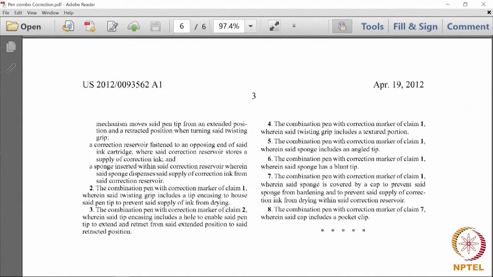Whereas if the challenge is on the independent claim, a competitor challenges the independent claim or the patent office questions the independent claim based on prior art, and if the independent claim is revoked, all the dependent claims will also be revoked automatically because they were dependent on the independent claim.